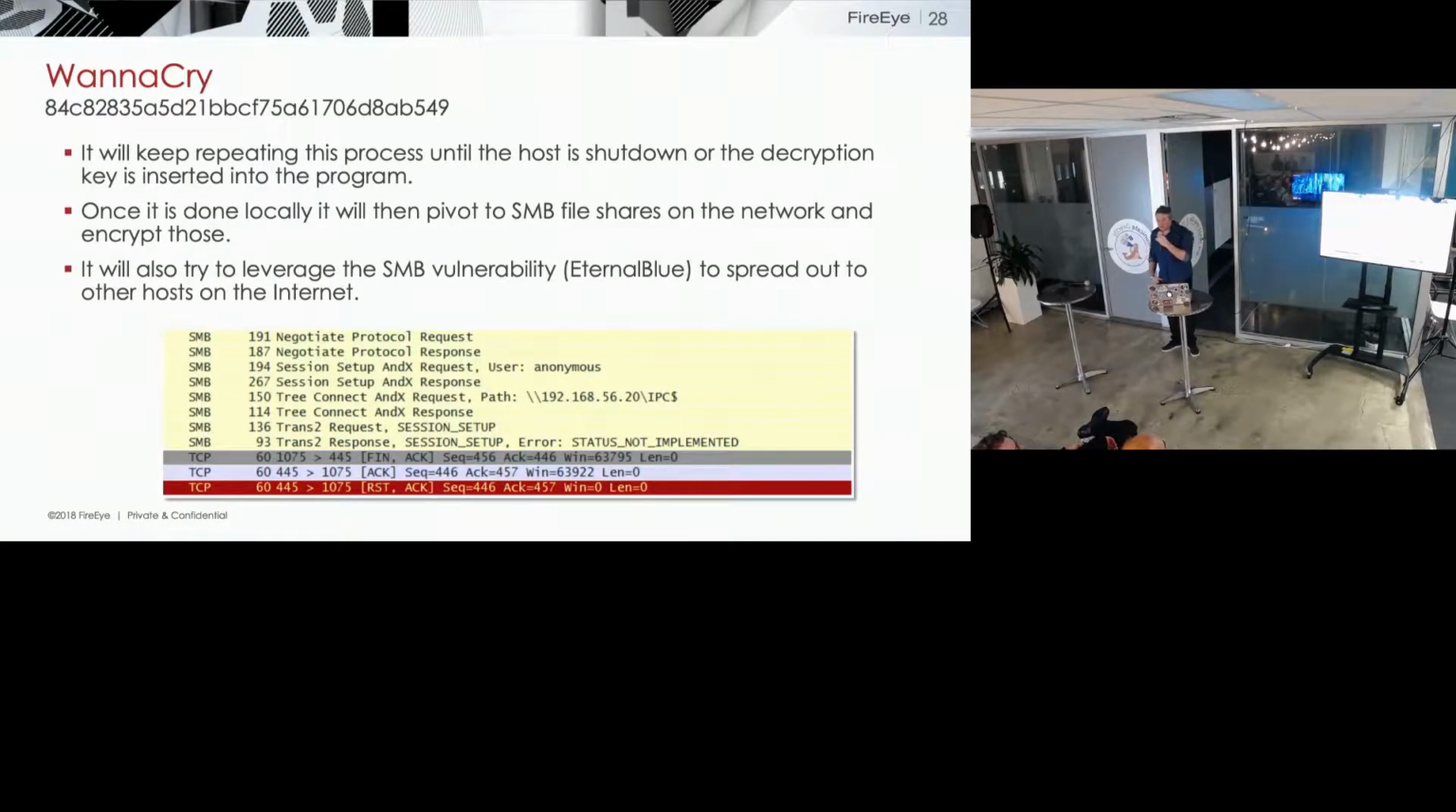Now it'll keep repeating this process until the host is shut down or the decryption key is inserted into the program. And once it's all done locally on the system, it's then going to pivot to SMB, so file shares on the network, and then attempt to encrypt those, because most users of file shares in corporate environments have read-write access. This is what happens with WannaCry, right? This is why it was so successful. And once it's finally done with all of that, it'll then fire off the SMB vulnerability EternalBlue to spread to other hosts on the internet. So we'll check out that vulnerability in just a minute.